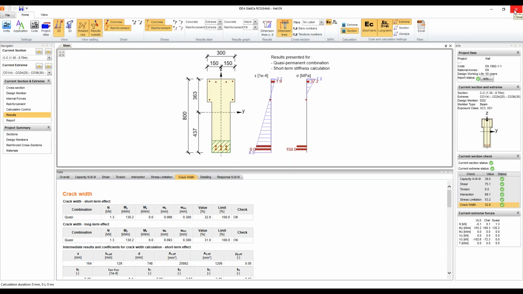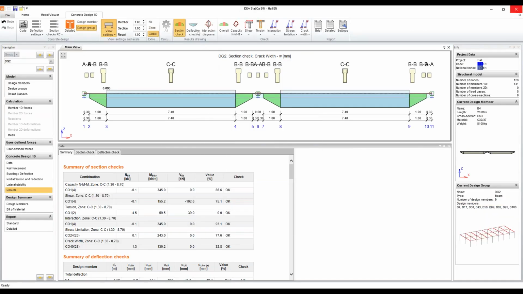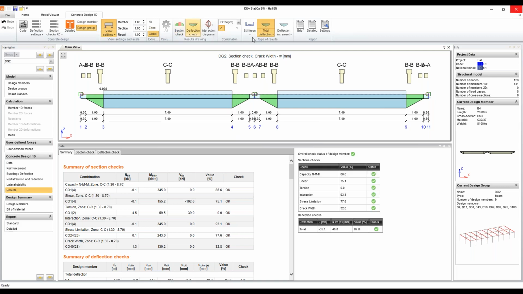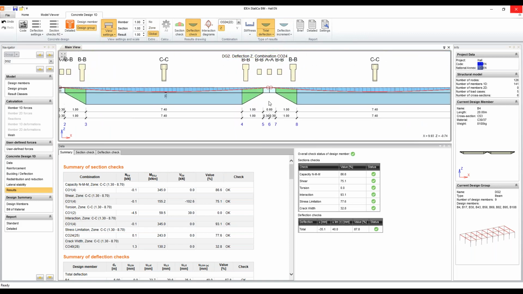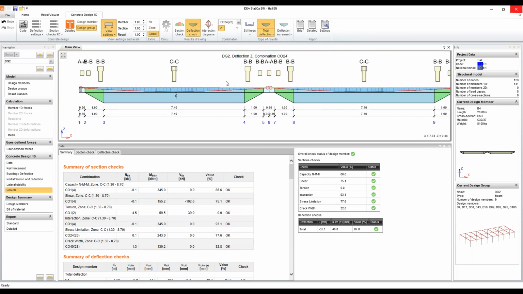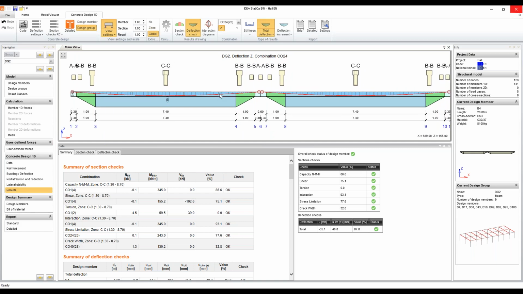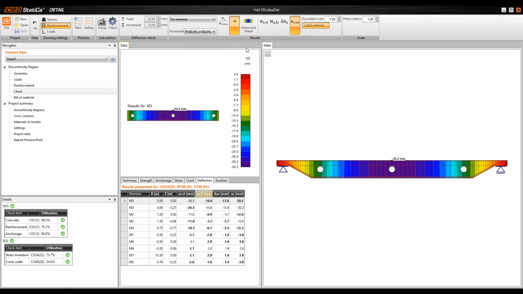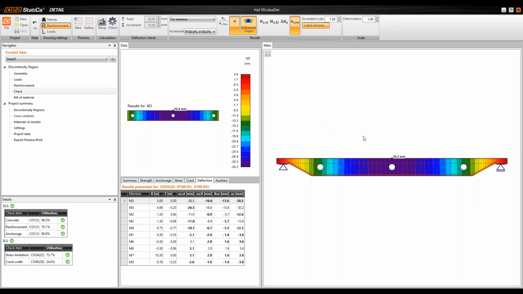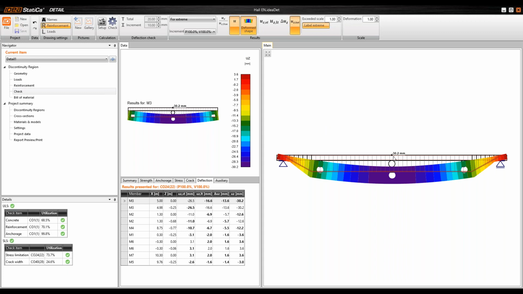So this is all for the comparison of the cracks, and now I would like to show you the comparison between the deflections. So I will close it, and here I will go through the deflection check for the combination CO24 and the total. The total means this is including the creep and shrinkage, and as well the traffic, as well the variable loads. So the value is -35.1 millimeters in the application IDEA StatiCa Beam, and in our application IDEA StatiCa Detail, from the point of view of the long-term deflection, you can see that the maximum value was -30 millimeters. So as I mentioned, the creep coefficient is included as well.